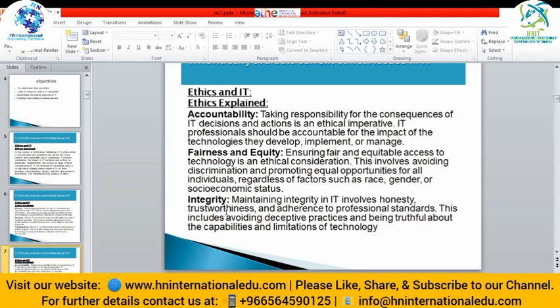Then there is fairness and equity. You have to be fair and equitable about your technology in ethical considerations. You have to avoid discrimination. Discrimination means making a difference or comparison regarding race, gender, caste, or religion. You have to avoid these kinds of things while working in the IT industry. Then you have to promote equal opportunities regardless of race, as I said, or social economic status. For example, if you are giving a certain post to a number of males, you have to give that opportunity to an equal number of females to avoid discrimination.